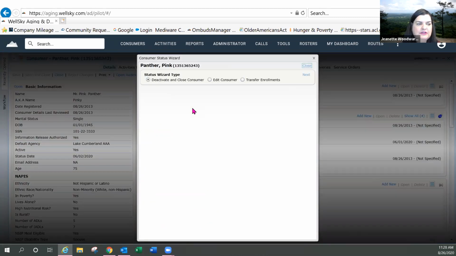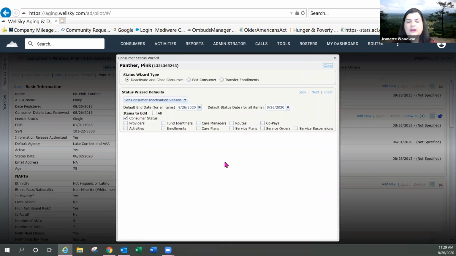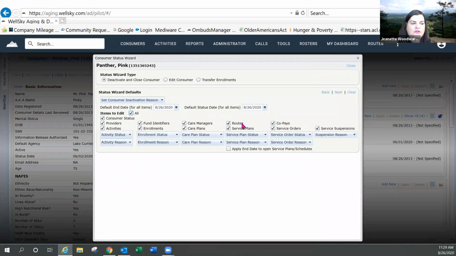Now, you get three different choices here. You can edit the consumer, deactivate and close, or transfer enrollments. For this illustration, we're going to deactivate and close. So I'm going to hit the teeny blue next here. What I like to do when I'm using the Status Wizard, just for ease and simplicity, is click Items to Edit All. So we're going to check that box, and then select the date for that to take effect. The date that I have selected is August 26th, which is today's date as I record it. And I've selected Items to Edit All, and you can see everything is checked.